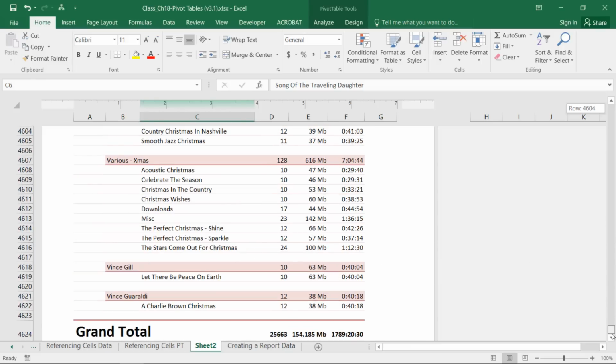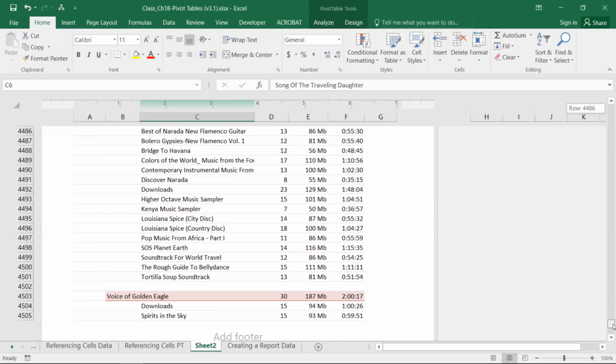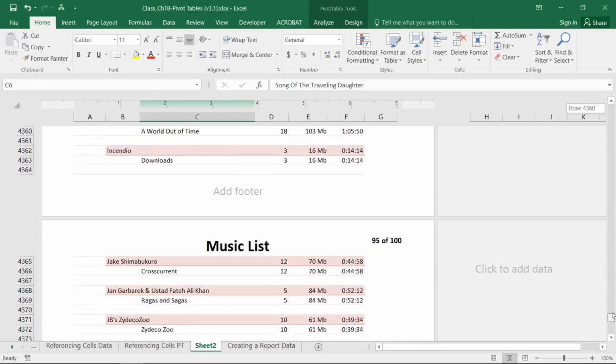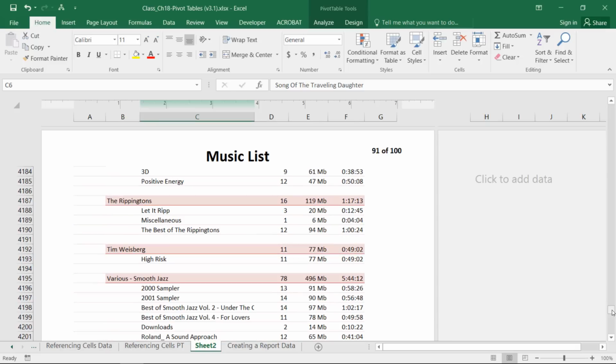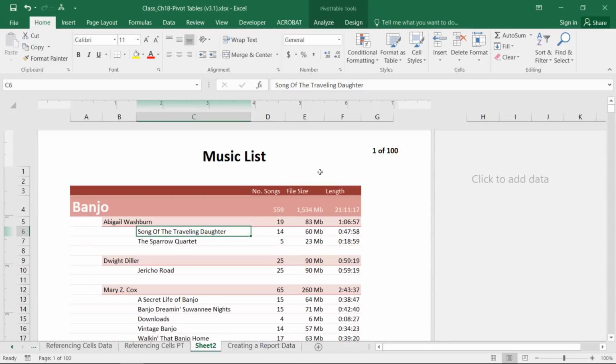I scroll down through this, and yeah, that's looking very nice, and I can see that on the top of each one of my pages is that Music List. I think we're ready to go to press. This will be much nicer to have in a little folder sitting down by my music, or in this case, the author's music.